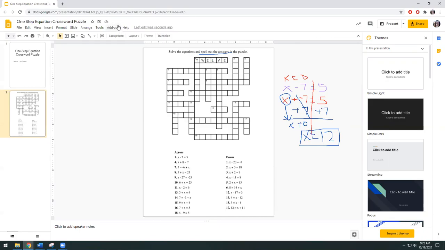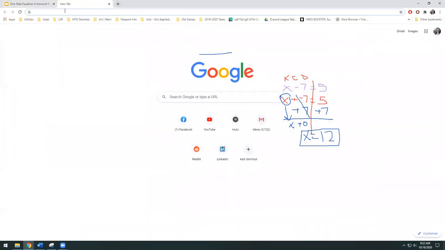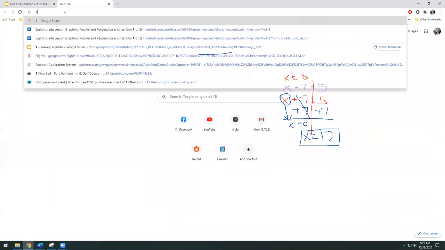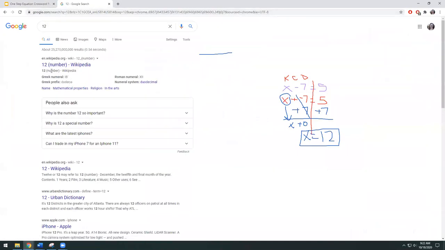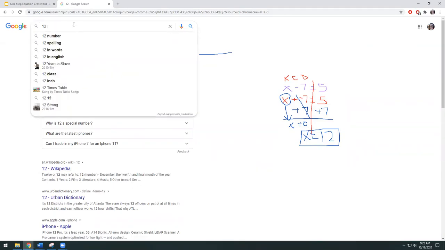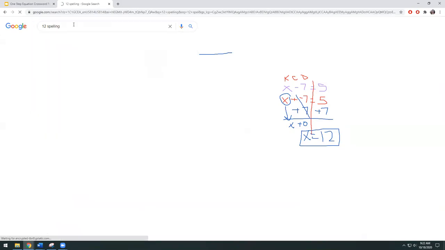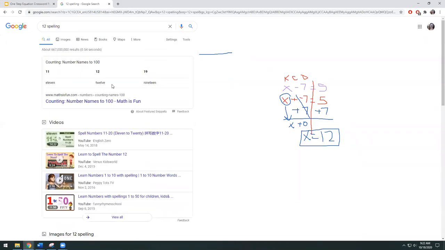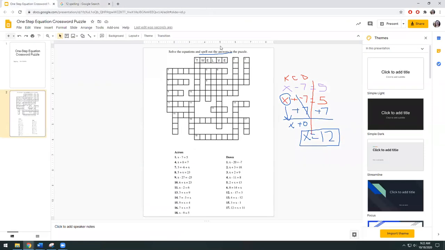If you are not good at spelling like I am, you can always go over here and type into Google how to spell 12, and it should be somewhere over here. Let's see. Oh, there it is, 12 spelling. So you can always do that. All you have to do is Google how to spell the number if you're unsure. So complete this crossword puzzle and then turn it in.